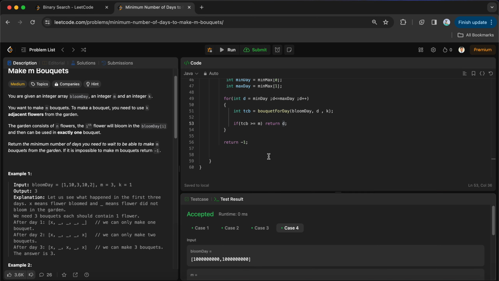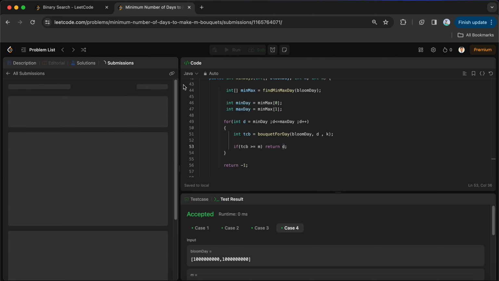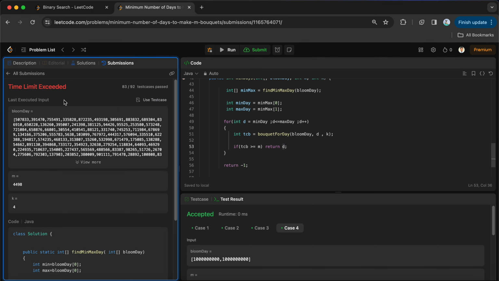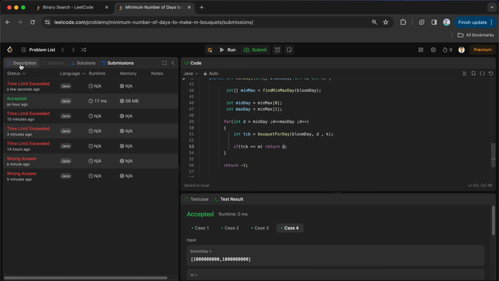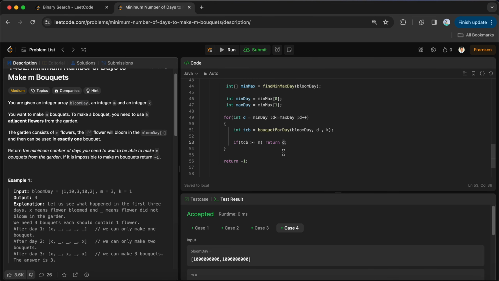So maybe I can run now. So yeah, this test is also passing. Let me submit it. Yeah, so it is running. Yeah, so it is giving time limit exceeded. It means the algorithm which we write is taking a large time.